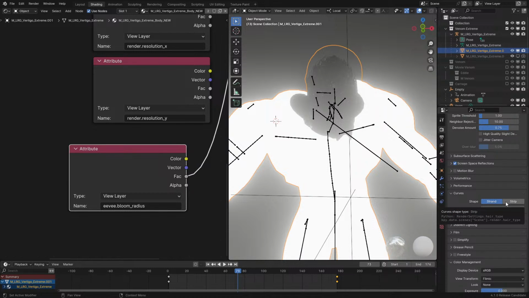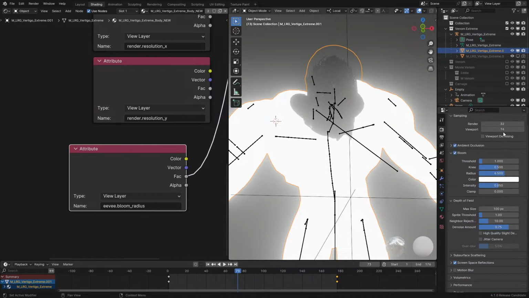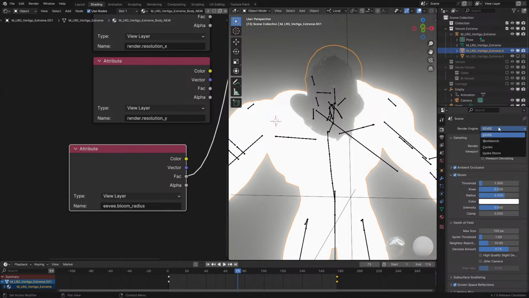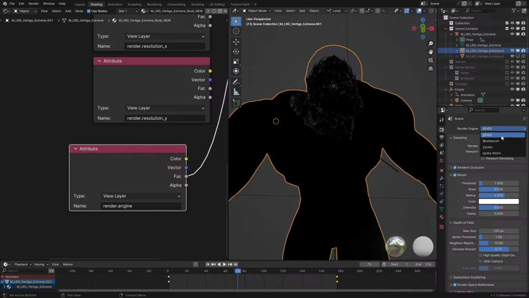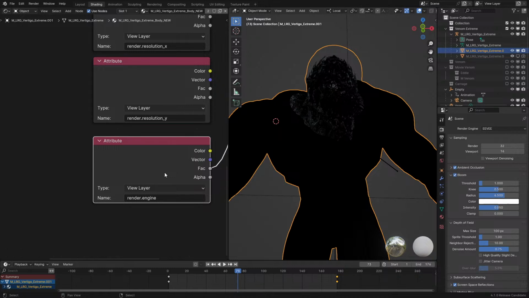As far as I know, we can't detect enums, so that's unfortunate because I really would have liked to... One thing that I tried doing in a previous stream was trying to detect... Let's see, copy full data path. This will output a string, but I think there may be a way to say, if the render engine string equals this, then output true. I'm not even sure that the view layer attribute node can do that.